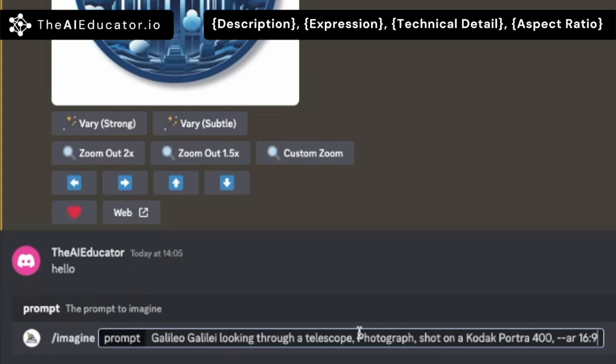Then I need the expression, and the expression here is I want it to be a photograph of Galileo. So I want it to look like him, to be of photographic quality. So I want a photograph. And then I'm going to add the technical details. So shot on a Kodak Portra 400. So that's a type of camera that I want it to look like it's being shot on.